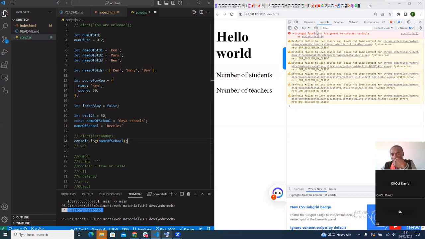So you can see what happened here. See the error we have. It says TypeError: Assignment to constant variable. The name of the school is already assigned to a constant variable, so you can't reassign it. And it's telling you where the error came from. It's saying script.js on line 21, which is what we have here. Can you see? So this is your friend. Your console is your friend. In JavaScript, you use it a lot because it will tell you if you have errors anywhere.